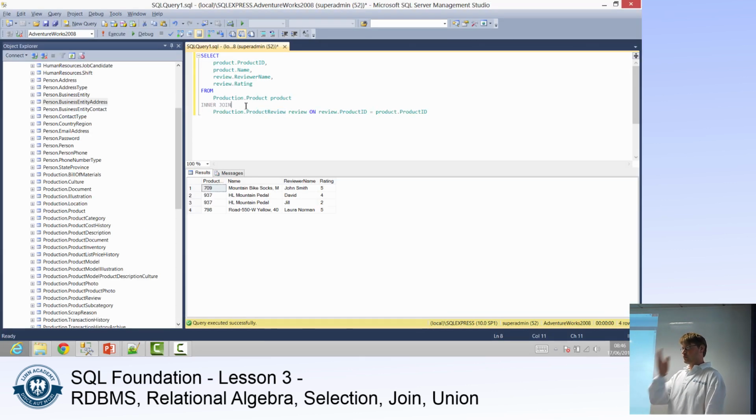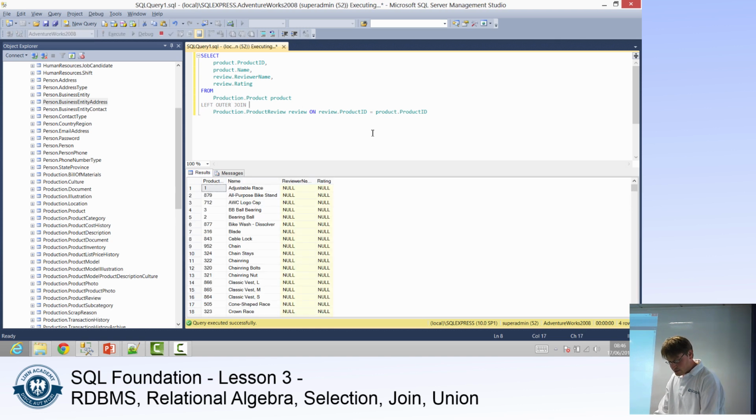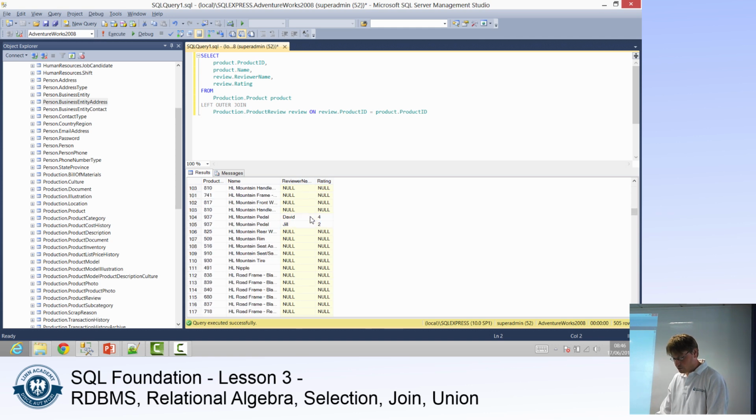But a left outer join allows us to select all the data from the left-hand side, irrespective of whether it's got some data on the right-hand side. We're still going to select everything from the left-hand side, and when there is a match, we're going to produce a match record. If there isn't, we're going to produce a null. So if I put left outer join here, what we're going to see is that all the products are being returned, and where there's a product that has a review, we're going to see its review.